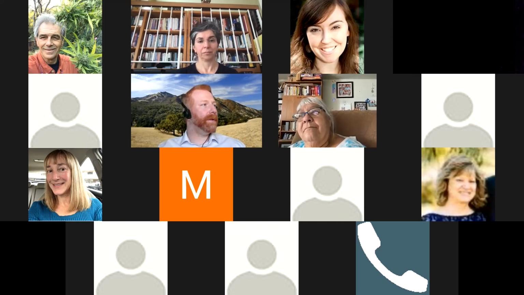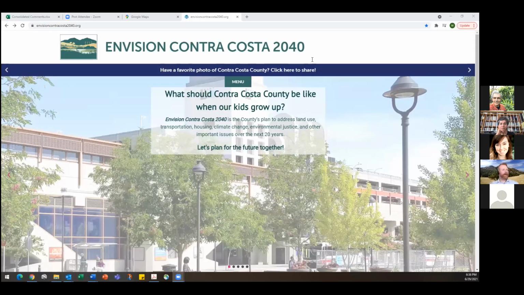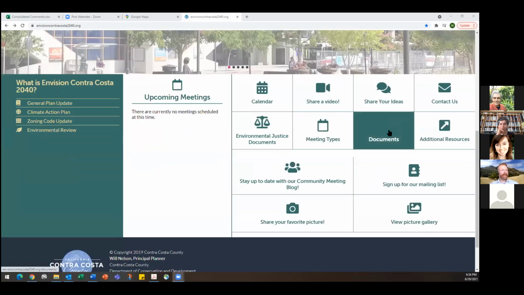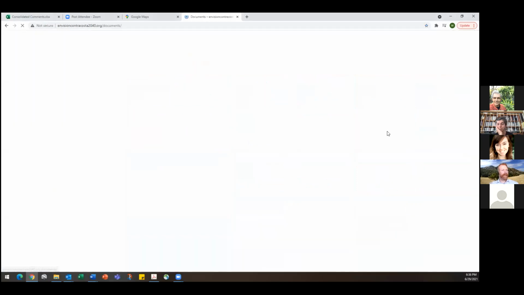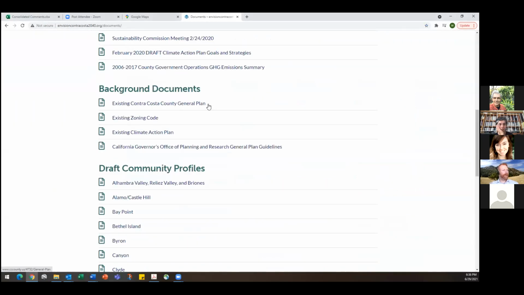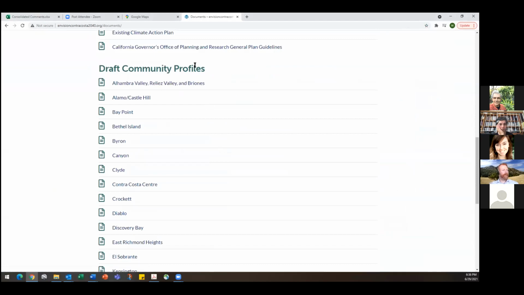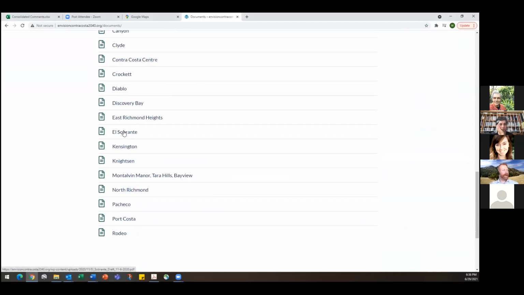So on the Envision Contra Costa 2040 website, if you go to the documents button on the front page, actually, you know what? I can screen share and just walk everyone through it. Here, I'm going to screen share again real quick. So here we are on the front page of Envision Contra Costa 2040. So there's this button, Documents. If you hit that button and scroll all the way to the bottom, you have the draft community profiles. And here we have El Sobrante.